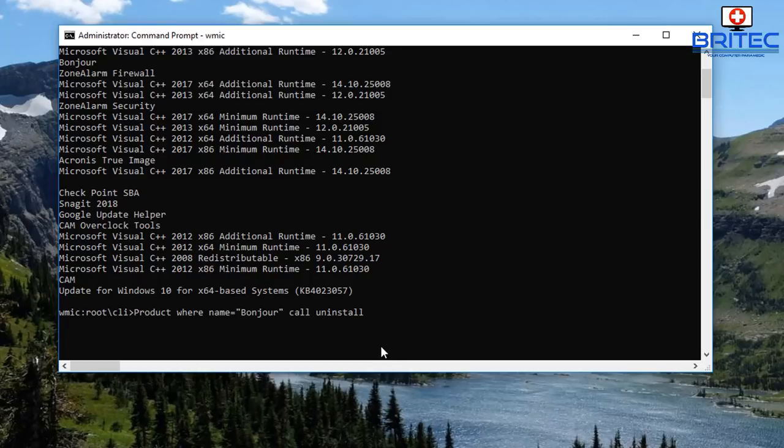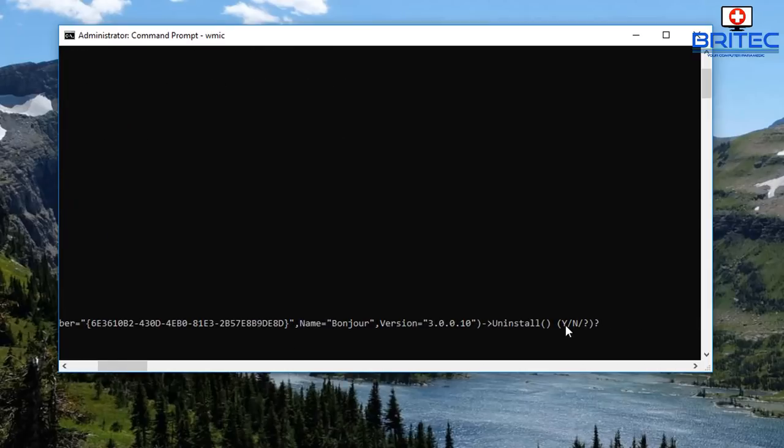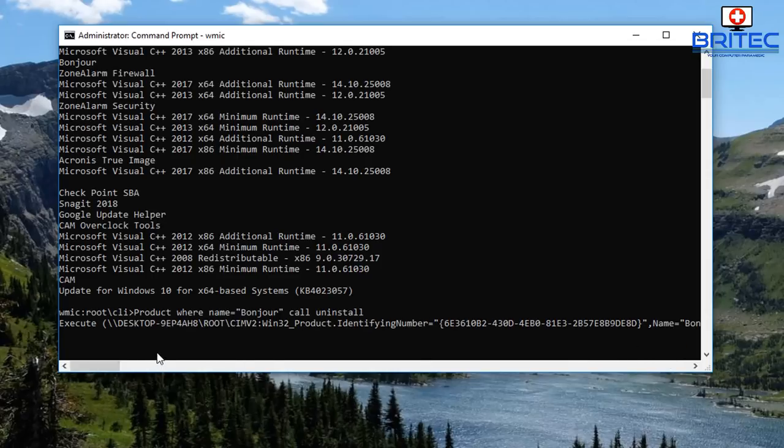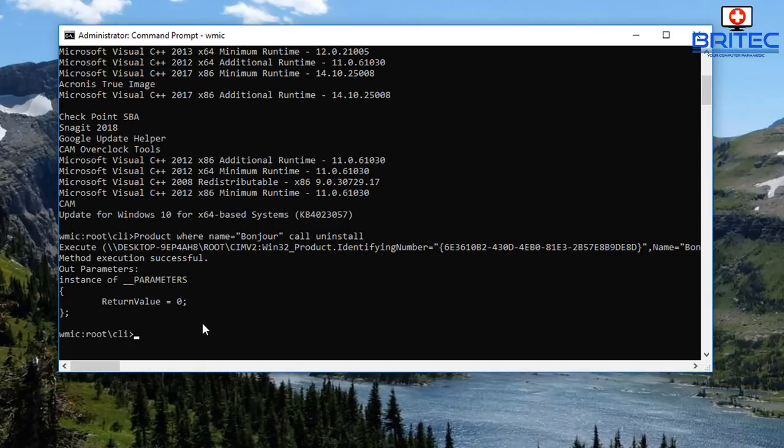So if I push enter here, it's going to ask us do we want to remove it, yes or no, and you'll see this. To execute it, it will say Y or N, and you just have to put in Y for yes, push enter, and this will then execute that command and remove it from the system. Just be patient and let that do its thing. And there we go, that has now been completed. You should see here "Method execution successful", and that means it has now been removed.